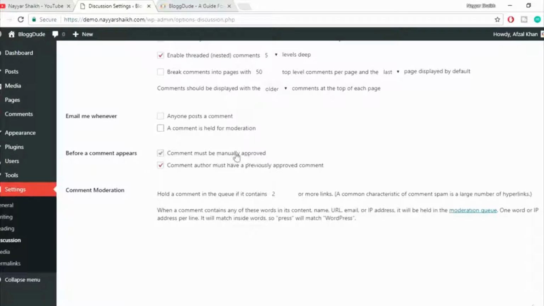Now if you tick mark this, then you'll see, under comments, there will be many comments which are unapproved. You have to manually approve each and every comment. This is good and bad at the same time. It all depends on how your website is.